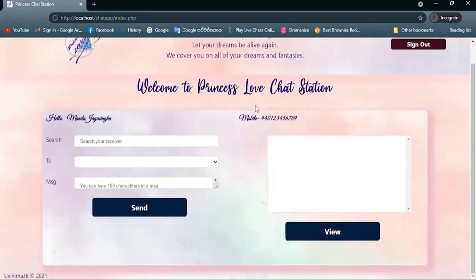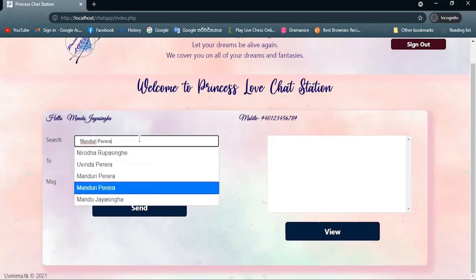So the first element I'm going to talk about is this name and the mobile number. With the help of the session, I have printed the session content to these fields and showed it here. Here you can search for a receiver for your message, and I have used some autocomplete JavaScript for this. I can choose to find some letter, and here you can see the users are here.